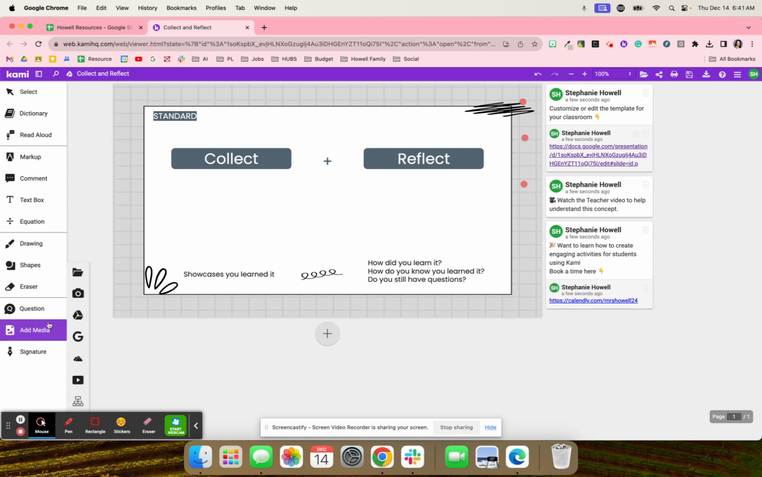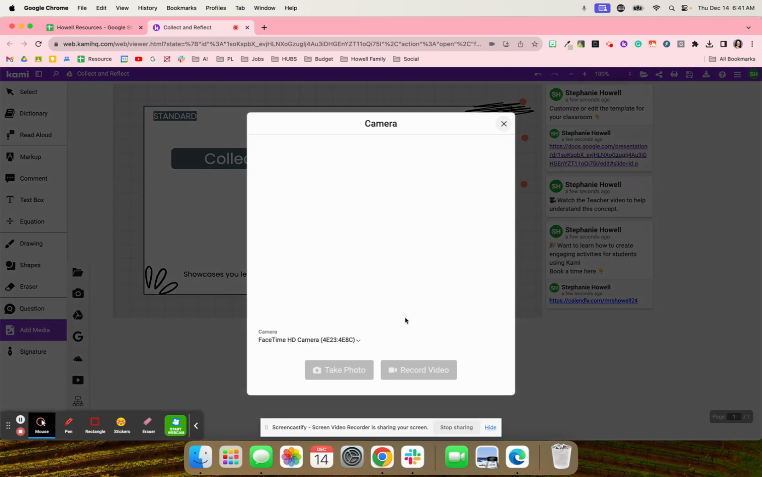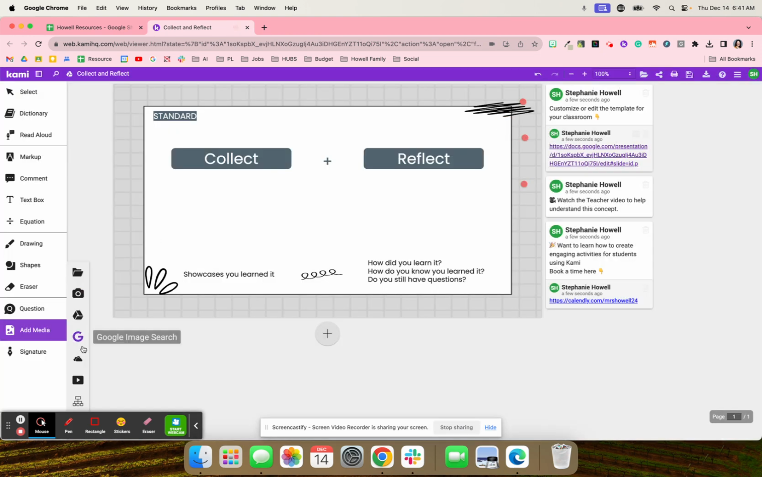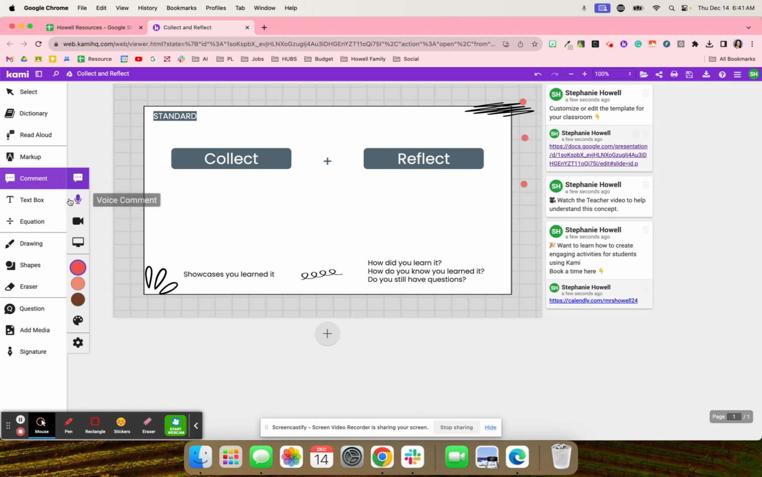They can go to add media and upload maybe a graphic organizer to explain it. They could use the camera to take a video, or they could take a picture. Students could also come in and add a Google image search and label that image. Students could come in and use the comment tools, leave audio, video, or a text box to explain. So, again, students have multiple different ways to collect that evidence to explain their learning.